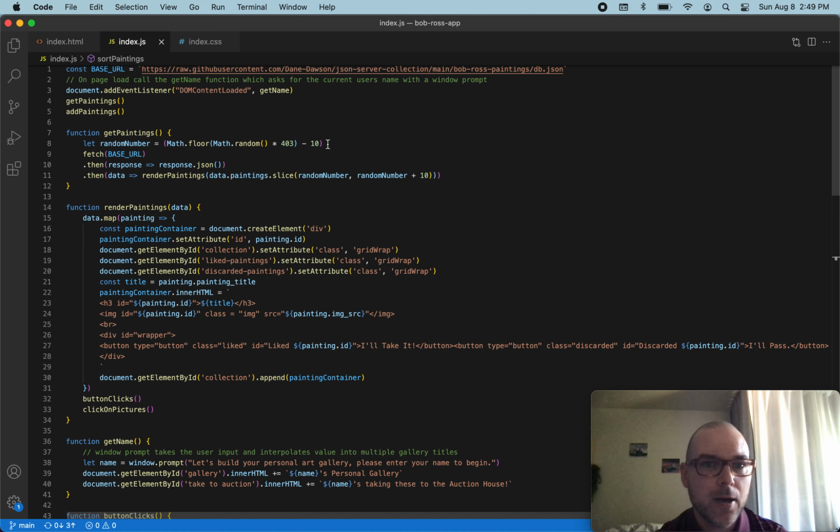So first we got our random number to work with. We created that, and we called a fetch on the base URL, which is the public API. We chained a .then to that, and we JSONified that data so that we could work with it. Chained another .then call onto that data, and we passed that data into the render paintings function.